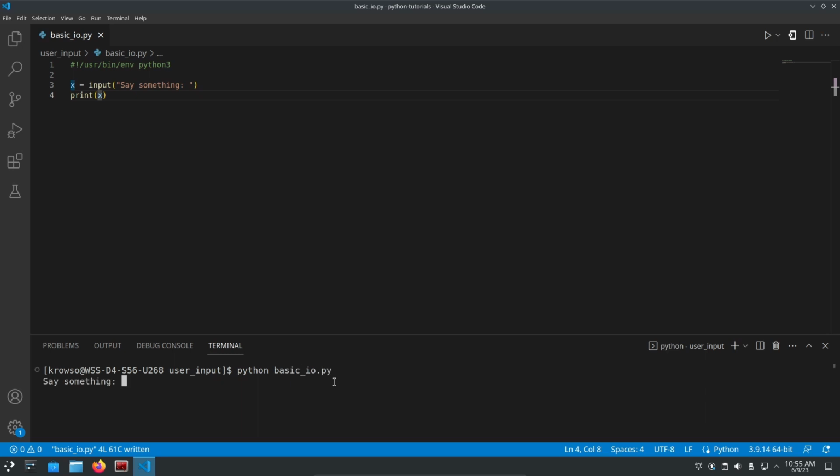So it's asking us to say something, and I'm going to type hello, and it'll print out hello. If I run it again, I'm going to type in some gibberish, hit enter, and it prints out some gibberish. The input function will stop accepting user input once you hit the enter button, as I've demonstrated in both of these runs. It will not include that enter inside your input though. It'll cut that off, so you don't have to worry about having to strip the enter button from whatever input you may have put in.